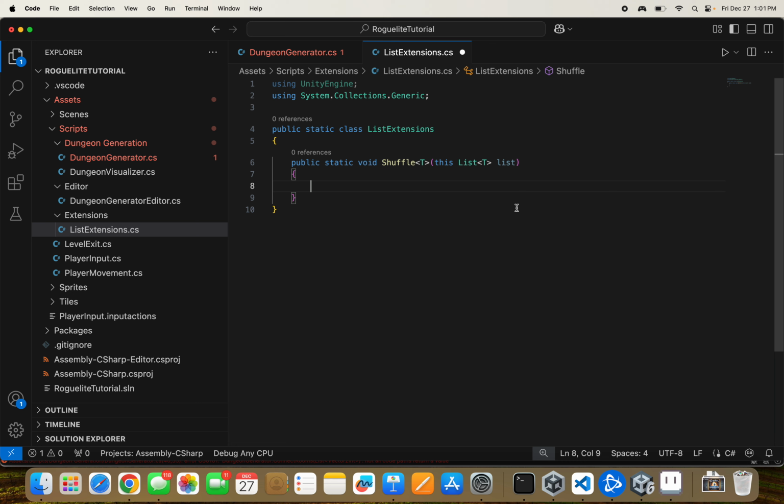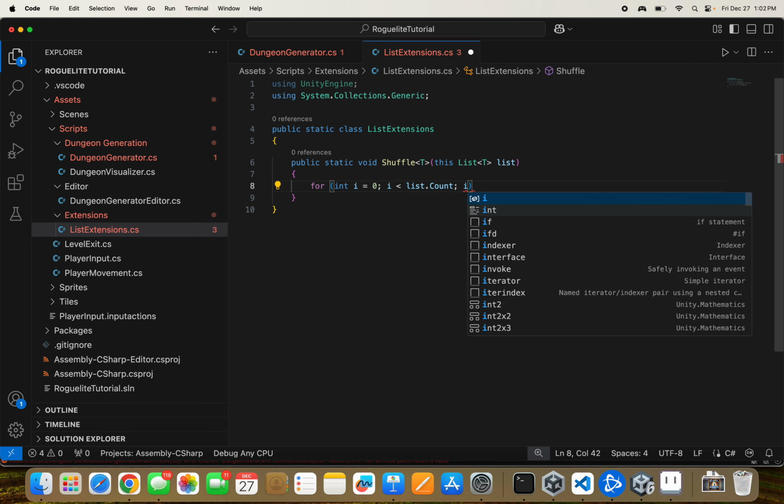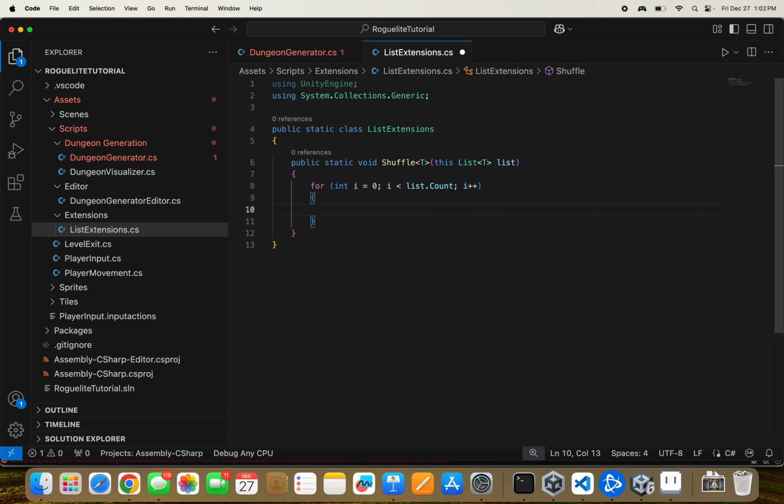Inside of our function, we can loop through all of the items in the list. So we'll say for int i equals 0, i is less than list.count, and then we'll just increase i. Then inside of our for loop, we'll choose a random index in the list and swap out our current index value with the random one.